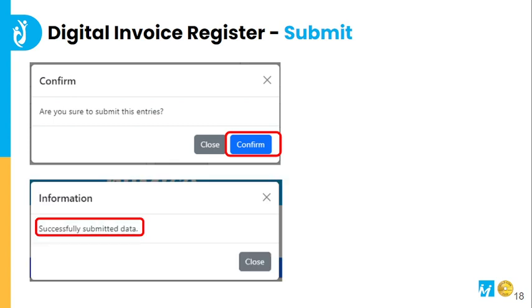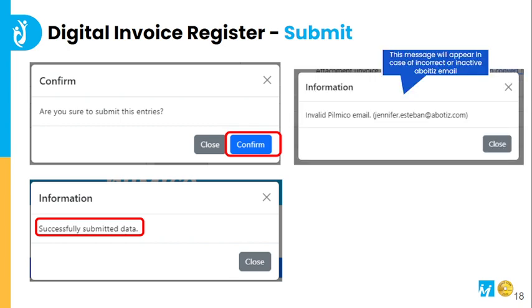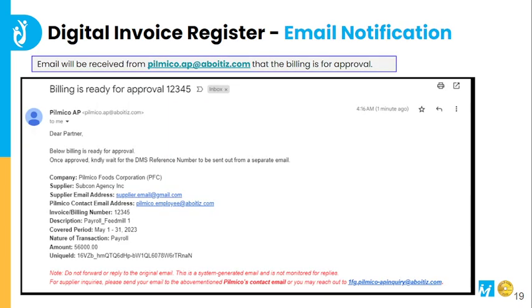If the Pilmico contact person is not an existing employee, an error message will appear. Make sure you have the correct email address of the Pilmico person you are transacting with. Once confirmed, kindly wait for the confirmation in your email containing the approval details. Please note that you cannot forward nor reply to the original email. It is a system-generated email and is not monitored for replies.